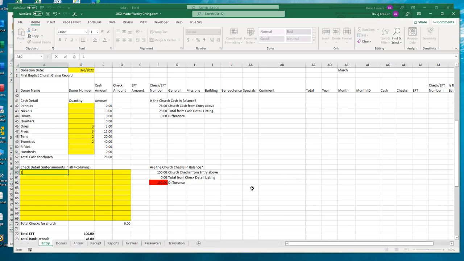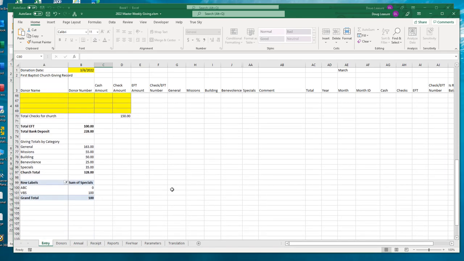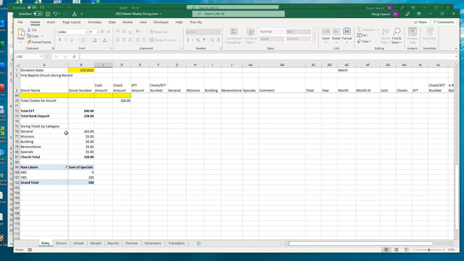Now for us, we only have two checks. We got a $100 check from Elena, and then a $50 check from Emmy. So we just enter those two checks, and then we see over here the red went away, so both of those are in balance. Finally, if we scroll down to the bottom, we see the little summary here. We had 228 come in that's going to the bank as a deposit.